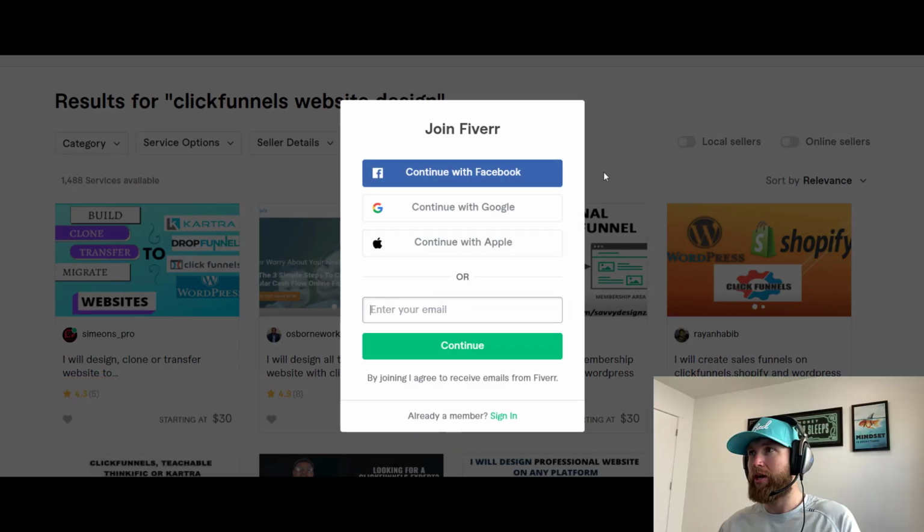So check it out. Here's another one. I will design, clone, or transfer a website. This one's $30 right here. Now it's telling me to go ahead and log in or sign in here. So you can see all the opportunity that there is to go ahead and clone this specific website.